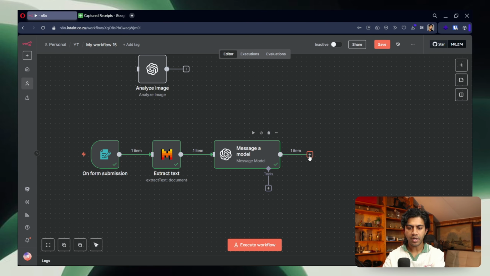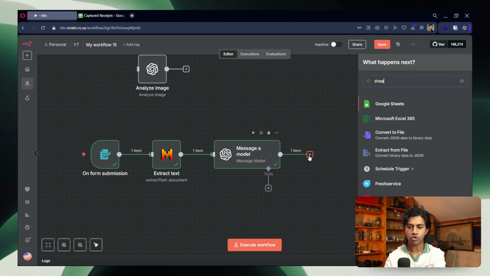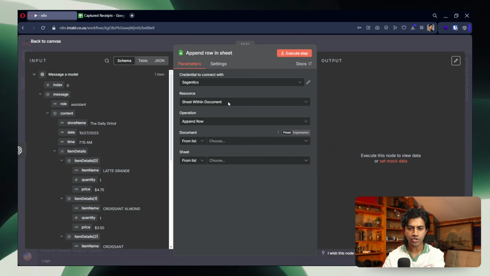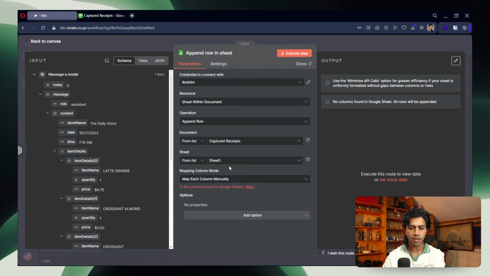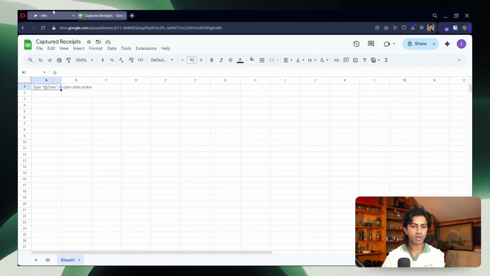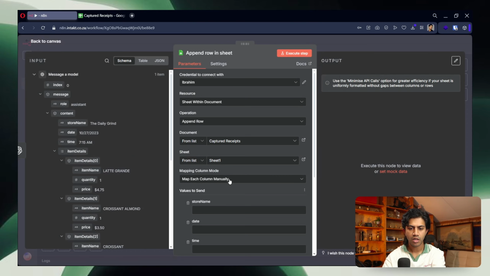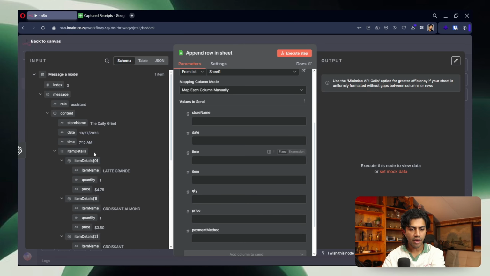So next we want to put it actually into the sheet. So we will open the sheets node. Here we will say append row in sheet. We will connect the correct account. Let's see if the correct sheet comes up. There we go, captured receipts. And then next we will just simply put sheet 1 here. Right, so actually in the sheet we need to put the columns again. So it was right. So we have all of that set up. We'll go back to the sheets node, and all the names are there.